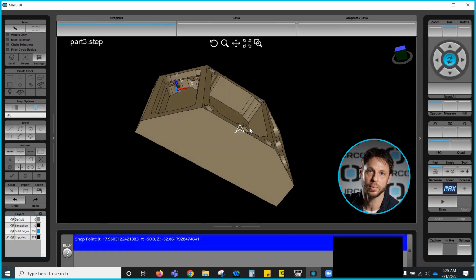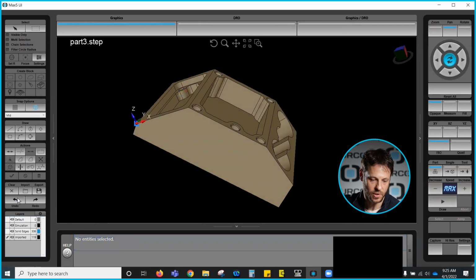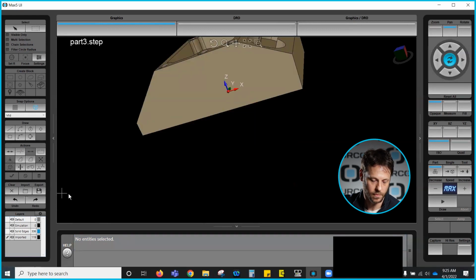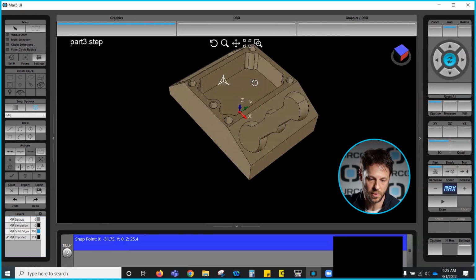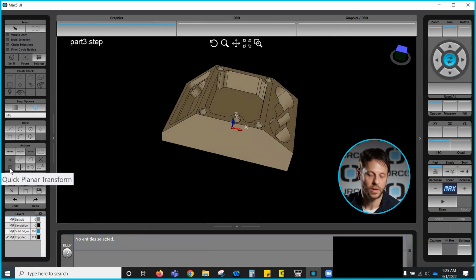However, we do have a couple other options that we'll talk about here real quick. Let me undo what we've done. And we'll go in and work with a couple others. The first one we're going to talk about is this quick planar transform. This is one that, to be honest, probably won't be used all that often, but there are times where it can be handy. And the first thing you'll notice is it's grayed out.